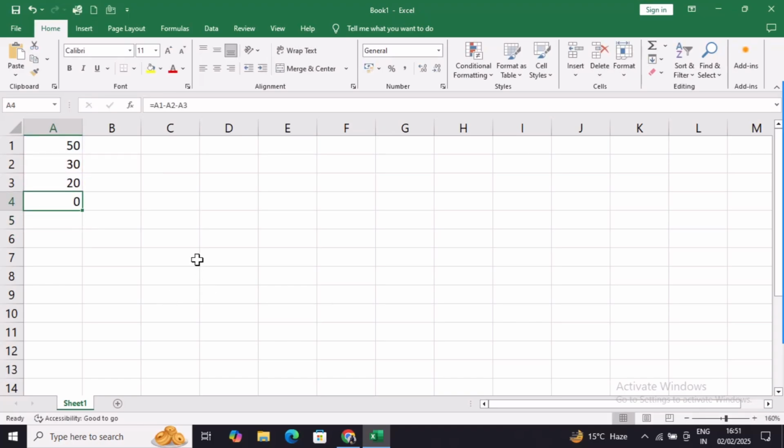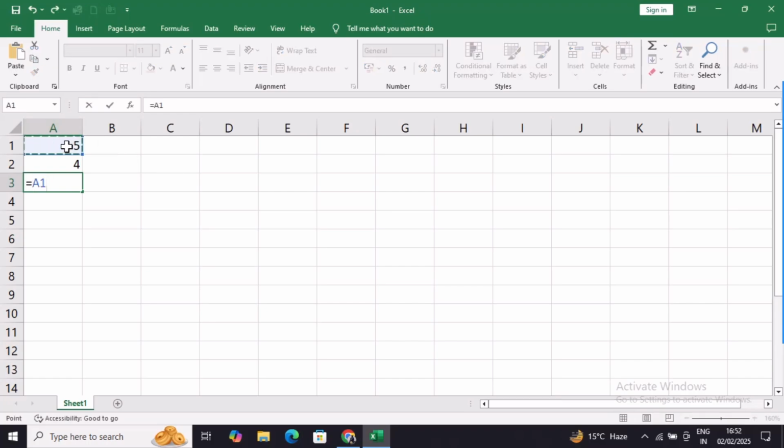Now, let's move on to multiplication. In Excel, we use the asterisk symbol for multiplication. Let's try it with an example. I will type 5 in A1 and 4 in A2. Now, in A3, I type equals A1 star A2. Press enter and the result is 20.